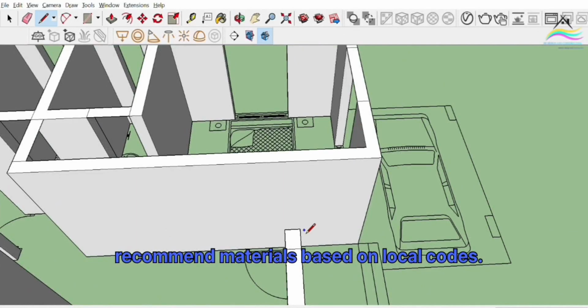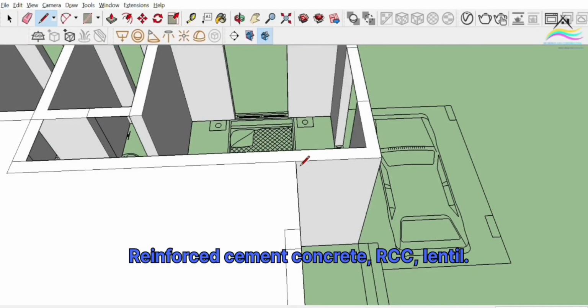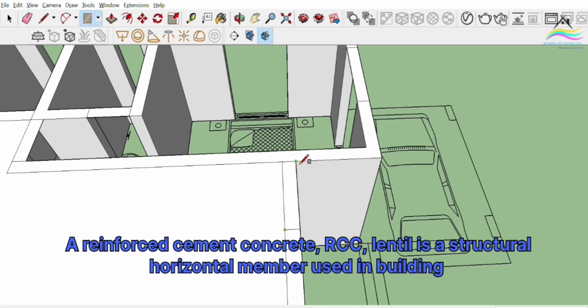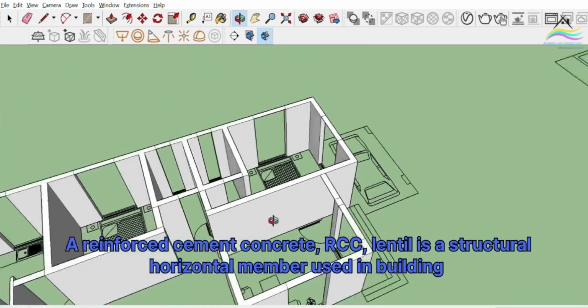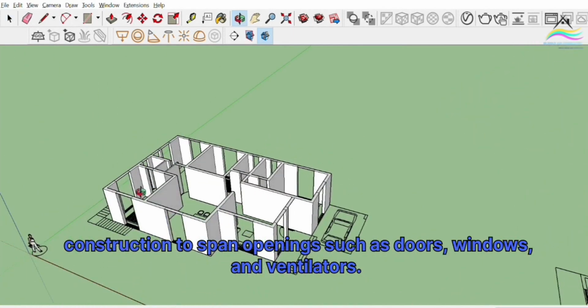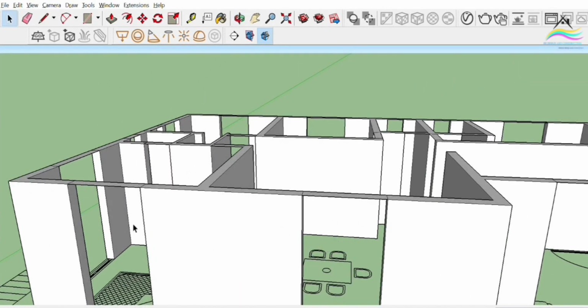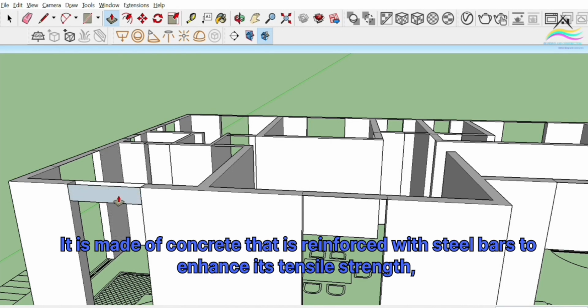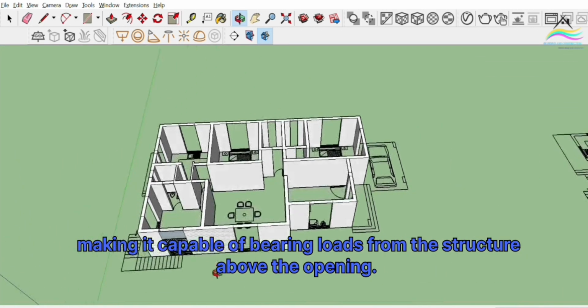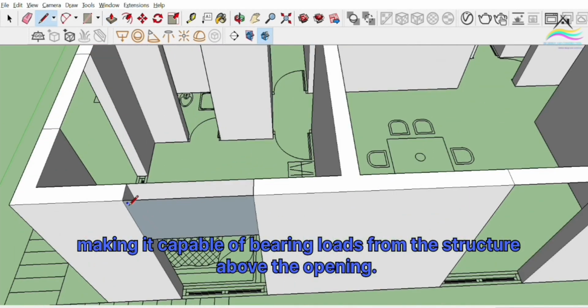local codes. Reinforced cement concrete (RCC) lintel. A reinforced cement concrete (RCC) lintel is a structural horizontal member used in building construction to span openings such as doors, windows, and ventilators. It is made of concrete that is reinforced with steel bars to enhance its tensile strength, making it capable of bearing loads from the structure above the opening.